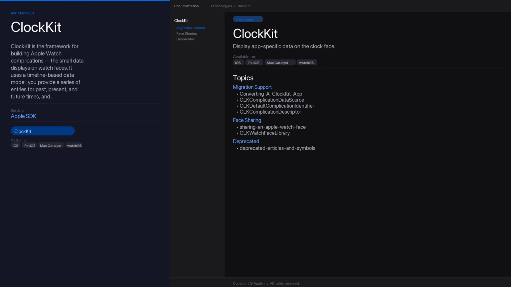ClockKit is the framework for building Apple Watch complications. The small data displays on watch faces. It uses a timeline-based data model. You provide a series of entries for past, present, and future times, and ClockKit renders the appropriate entry at each moment. In watchOS 7 and later, complications can also be built using WidgetKit, which is now the preferred approach. ClockKit remains relevant for existing complications and for watch faces that specifically require ClockKit complication families. Used in fitness, weather, productivity, and any watch app that surfaces glanceable data.